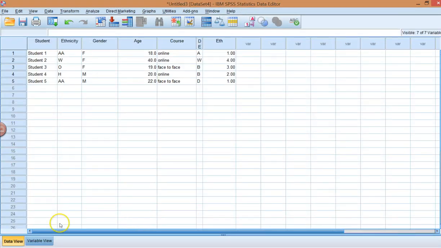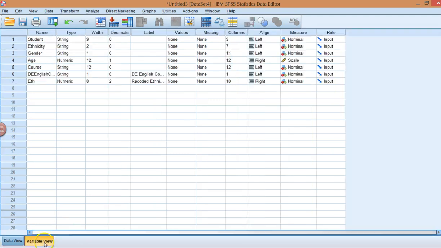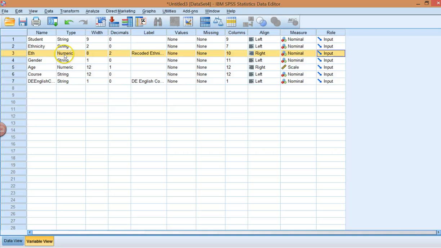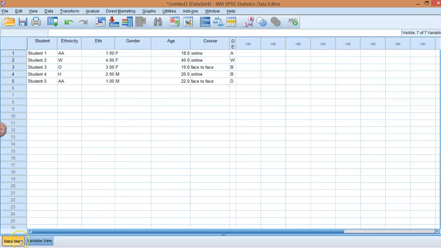But if you'll notice now in your data view, there's an extra column, and it's called eth, which is what we called it. We could switch to variable view and we could see that there is indeed a new variable. If you want to move that variable, you just need to click on the row number and drag it to where you want it to be. I always like to double check to make sure I haven't made any errors, so I drag it next to the variable that I was recoding.